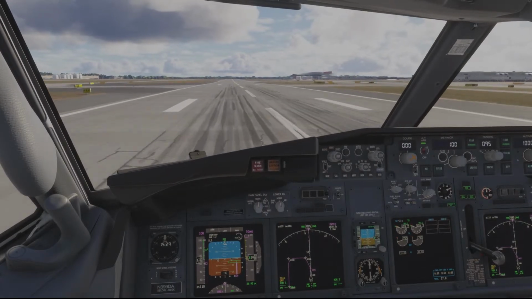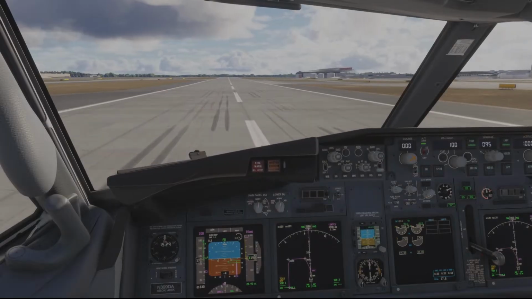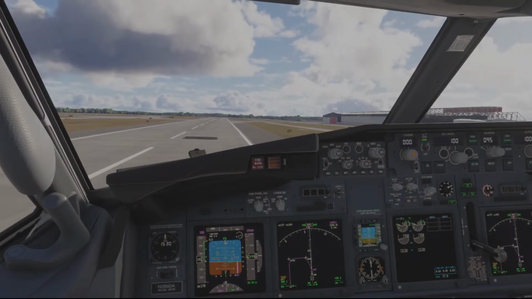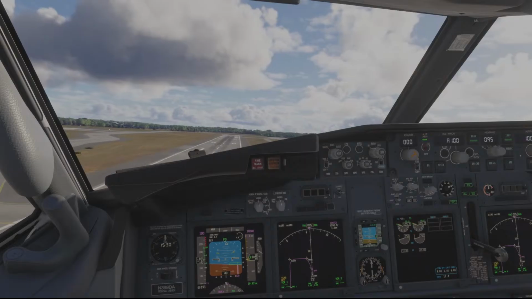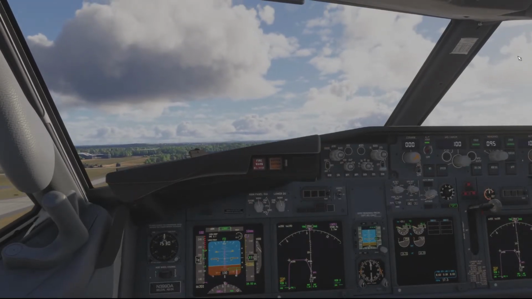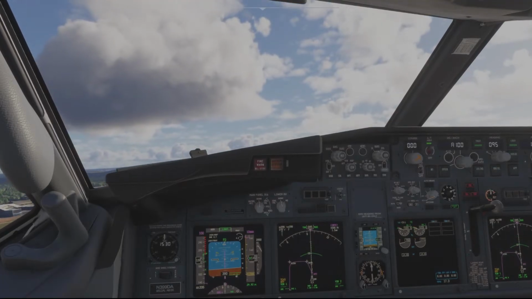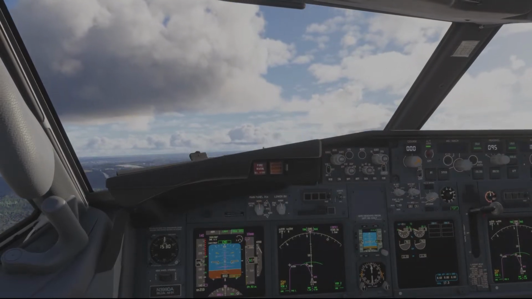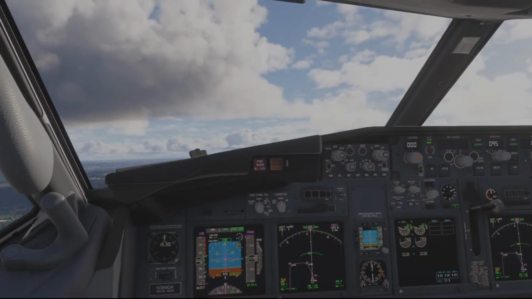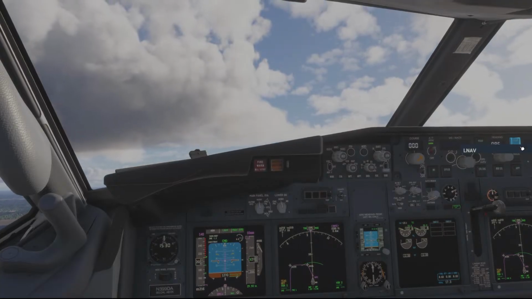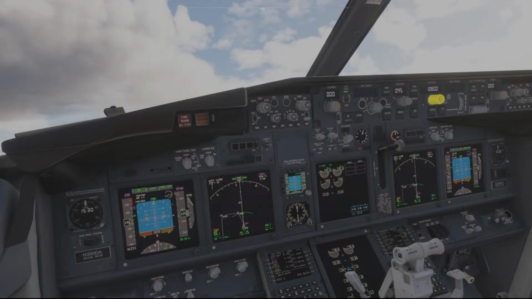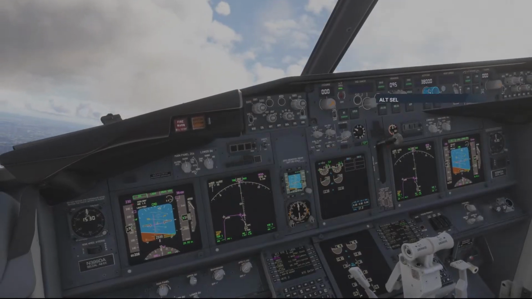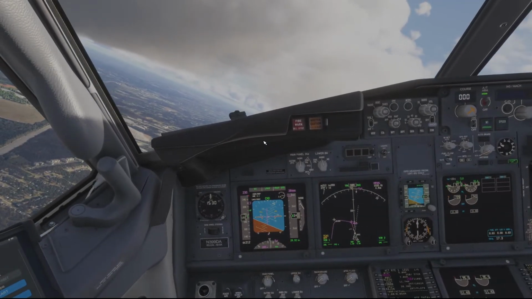Approaching V1. V1, rotate. Rotating. But that pull really throws you off. Gear up. Autopilot's engaged. Flaps. I'm already going to put this up to the altitude we need it to. I'll let the computer do its thing. And we're up.